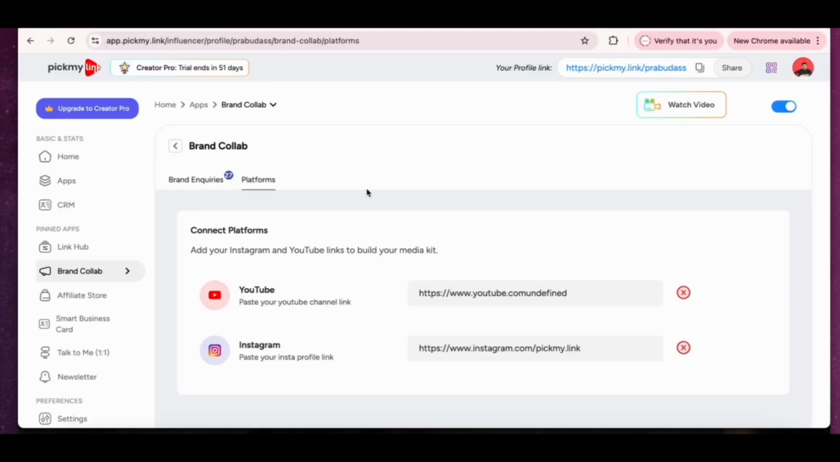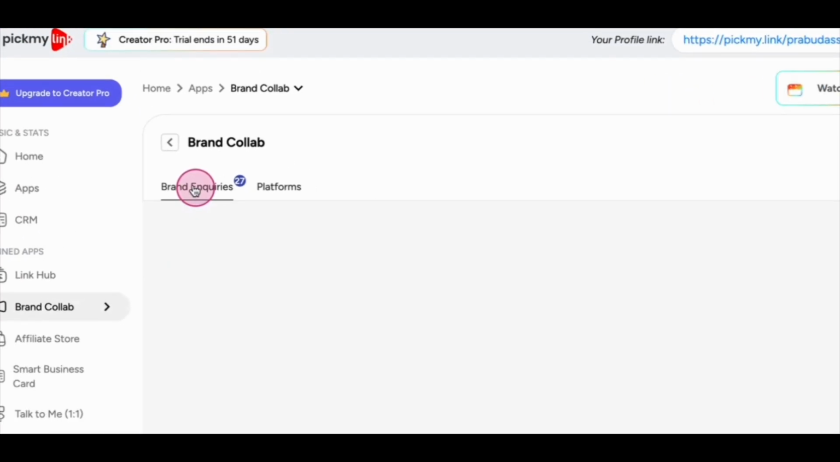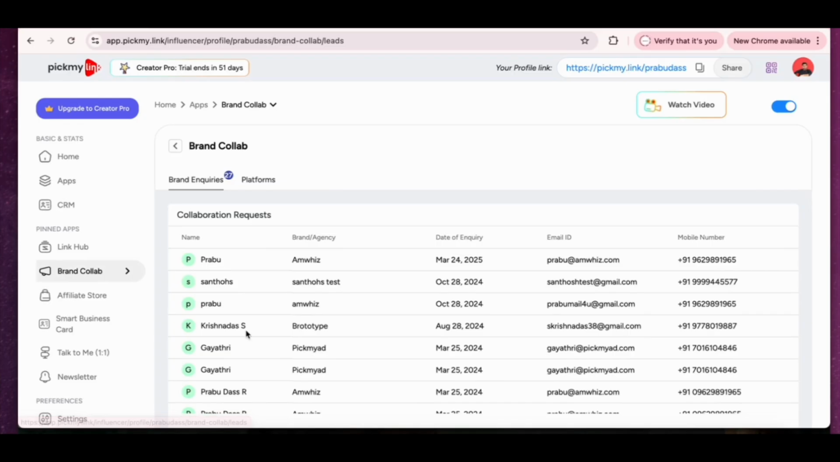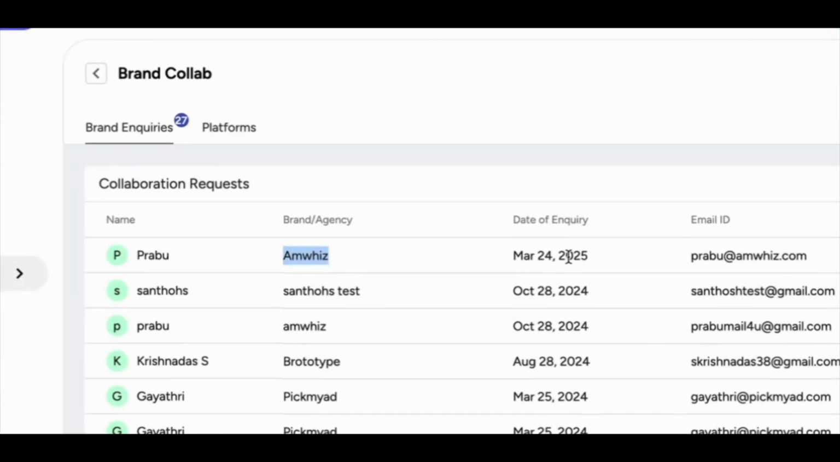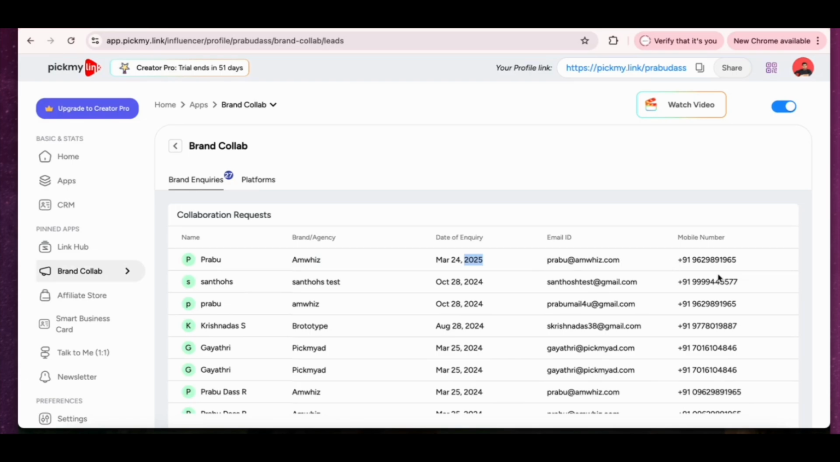As an influencer, you can now go back to your Brand Collab app and open the Brand Inquiries tab. Here, you can see the number of inquiries you've received so far and easily identify who has been trying to reach out to you. You can see their name, their company name, the date of inquiry, and their email and phone number. Now, you can contact them, reach out, and finalize your deal.